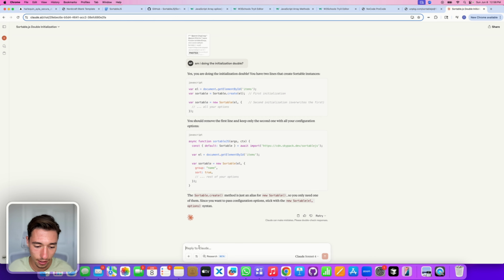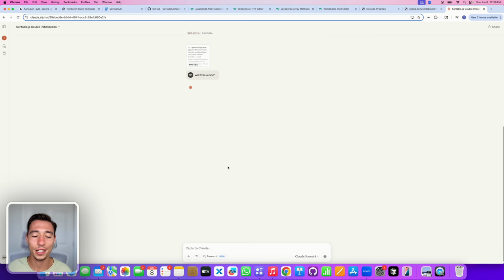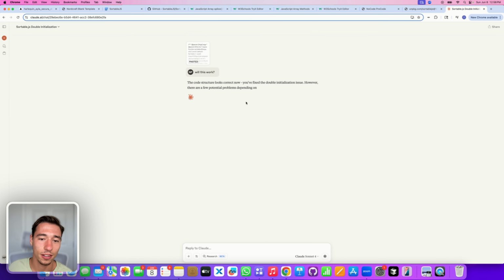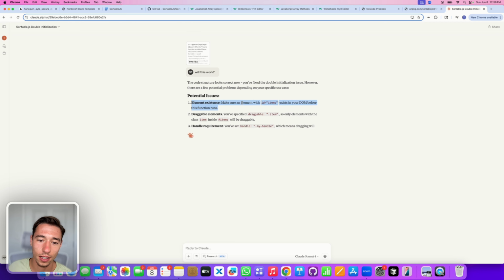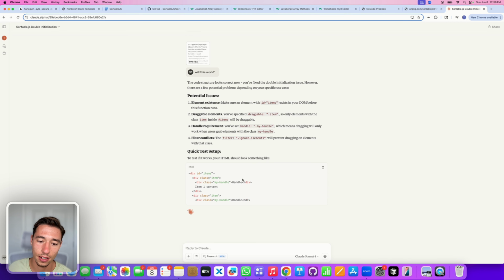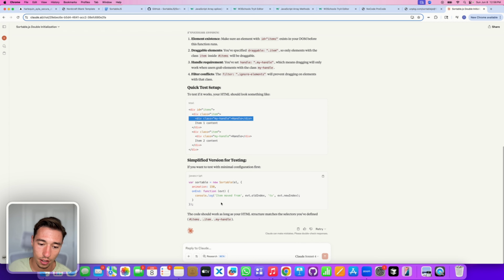Okay, let's say, will this work? Let's put this code in here. Let's double check with our friend AI. Will this work? The code looks correct now. Existing, make sure the element with the ID items, my handle. Perfect. Simplified version for testing. We're fine. We just need the on end.